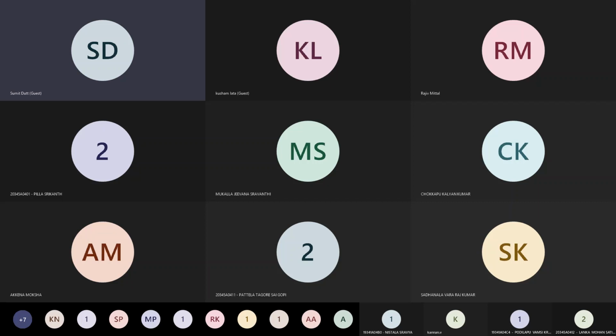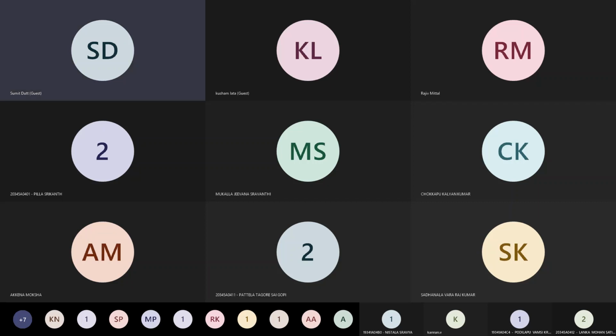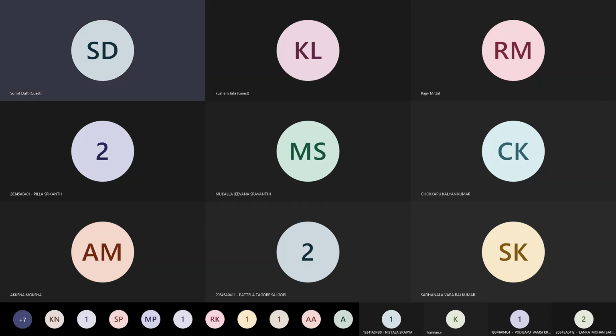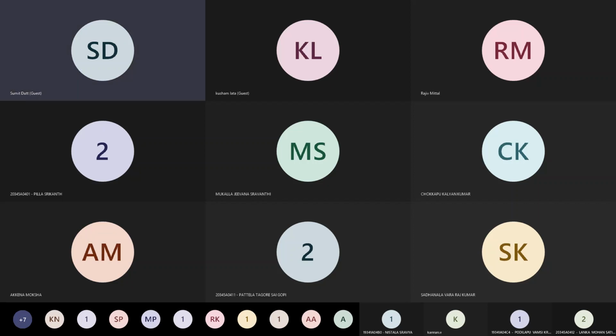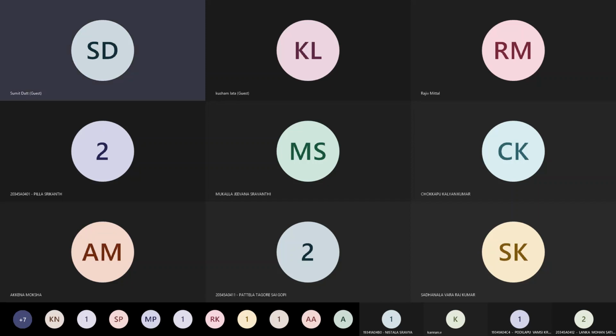Can you tell me any device name which works on layer 3? Any networking device name which works on layer 3? Layer 3 means network layer. Network layer means which can read the IP addresses. Router. Router, very good. Any other device other than router?